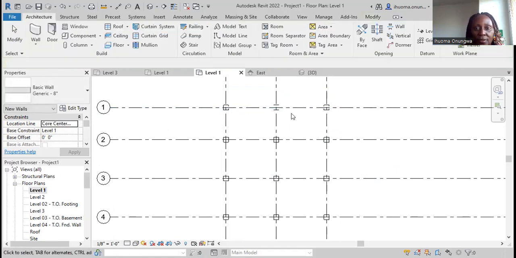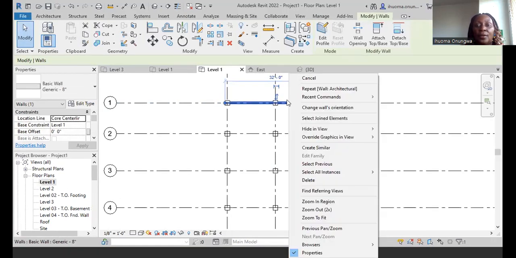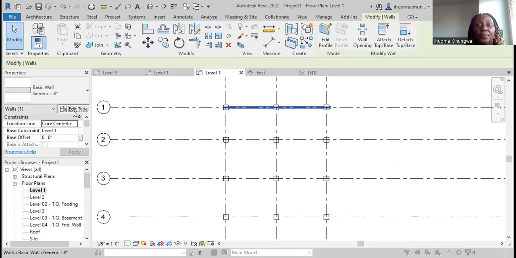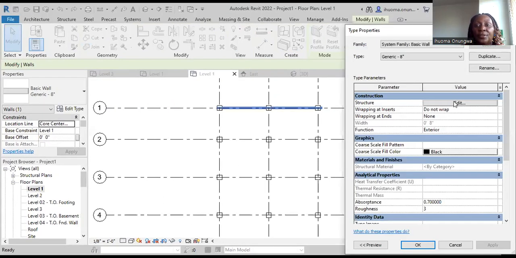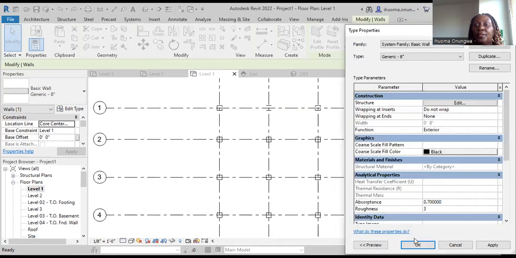I'm going to come in closer, go into the properties and select Edit Type. When you edit the type structure, you can increase the 9-inch, you can increase it to a 9-inch wall if that is what you want. But it's better to duplicate before you change. You can also change the material for the wall. But right now, we're just going to use this 8-inch wall.